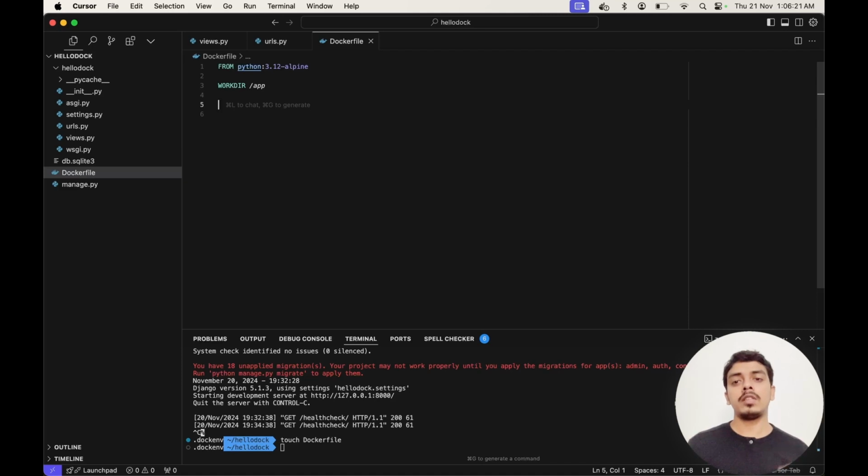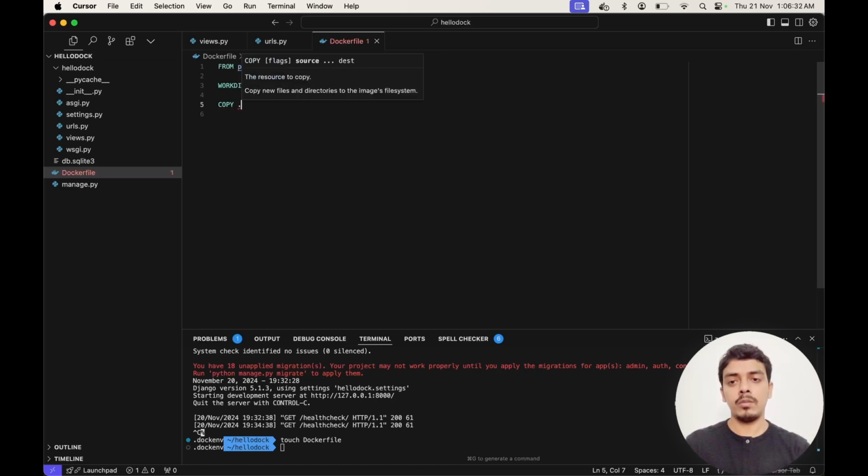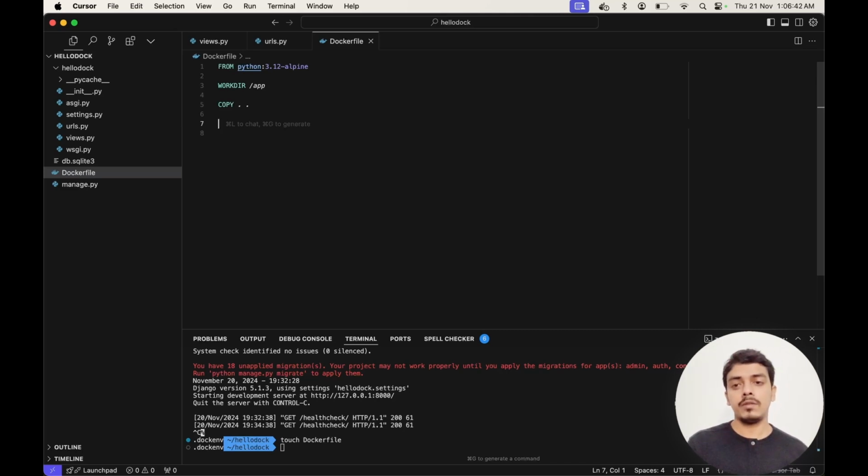Now think of it this way, that we are going to copy everything from our local to our working directory, which we are already in. So we are just going to do copy from the root of local to the working directory of Docker. Now here is a fun thing, we need to install all the package requirements inside the Docker container, but we don't need to activate virtual environment. Why? Because Docker container is already a virtual environment, so we don't need to create virtual env.